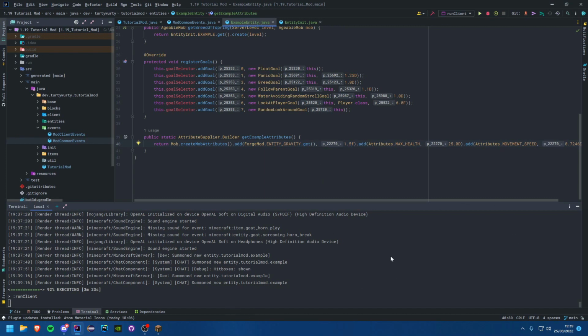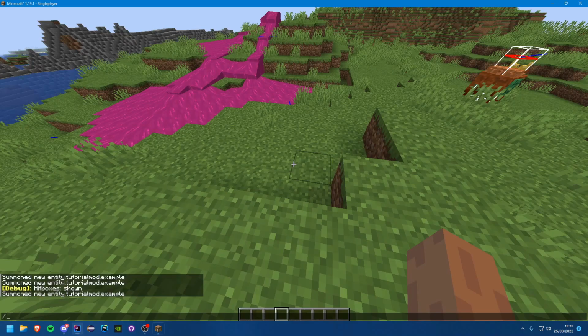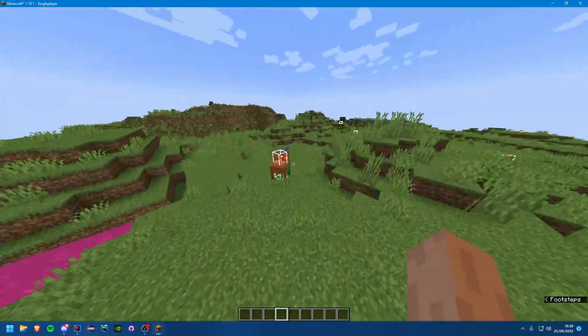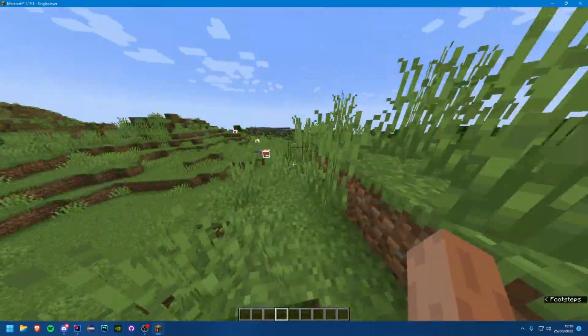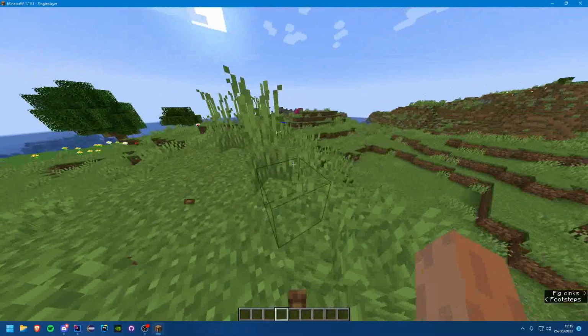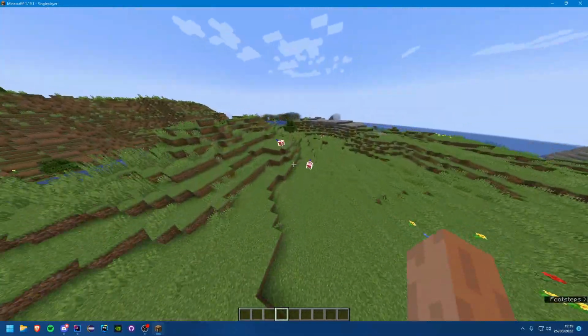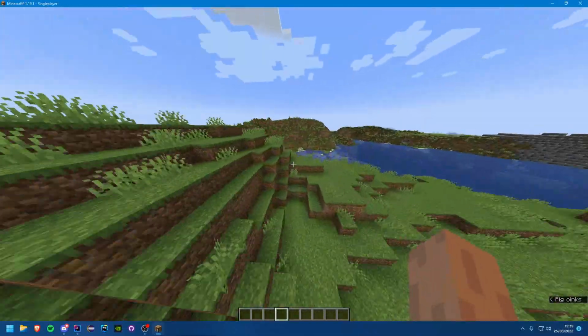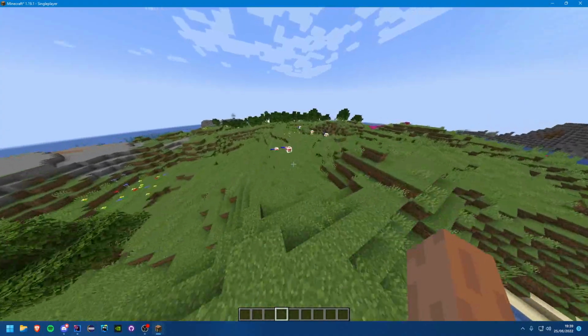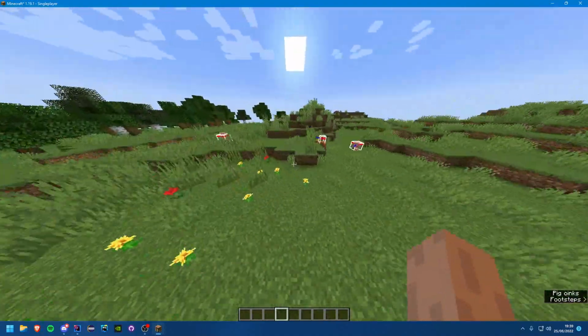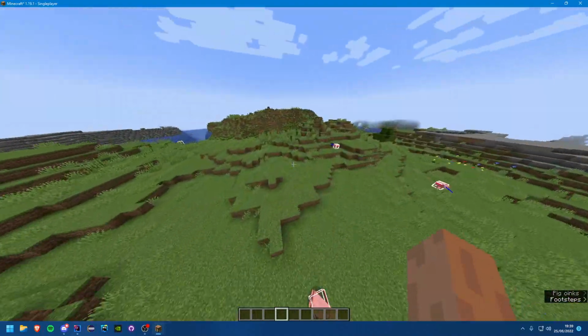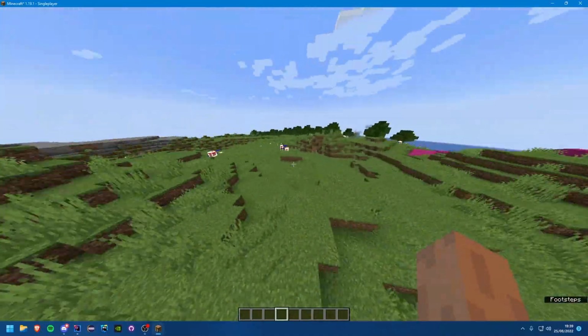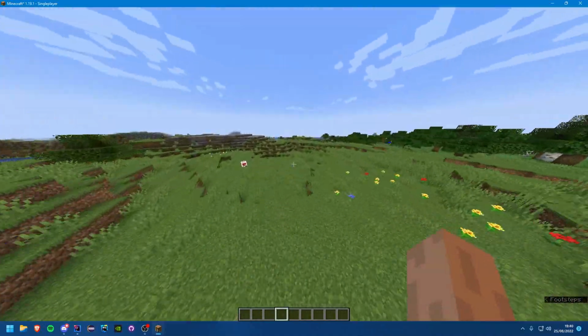Anyways, that's about it for this tutorial. As I say, in the next tutorial we'll just be doing spawn eggs. They're very simple, don't worry. And then we'll do entity spawning. And then maybe we'll do gecko lib. We'll see.